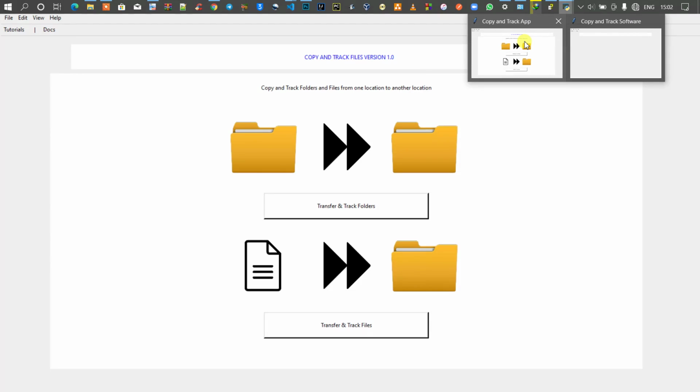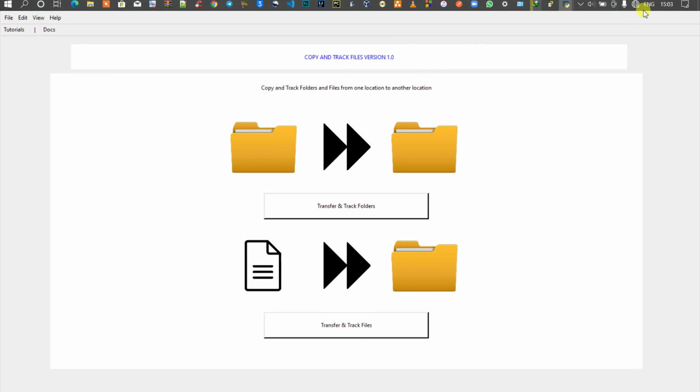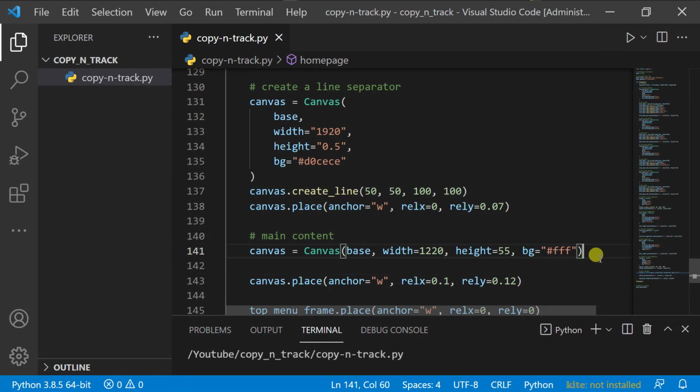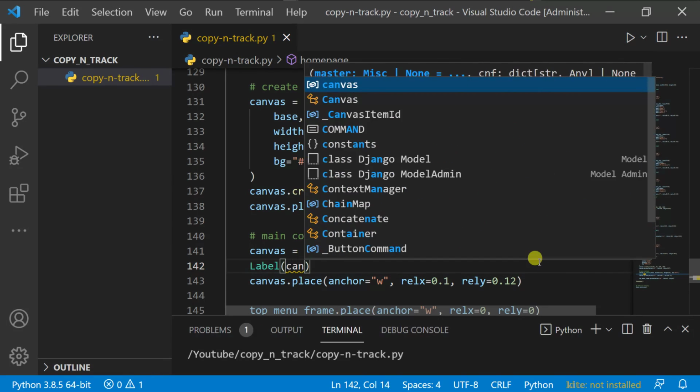Then we can write the content there. So the copy and track file. Let me try and copy. Now I can copy. So I can just copy and track files version 1.0. So we can have a label there. I won't put this in a variable. I'll just do it straight, so that I don't create more variables.